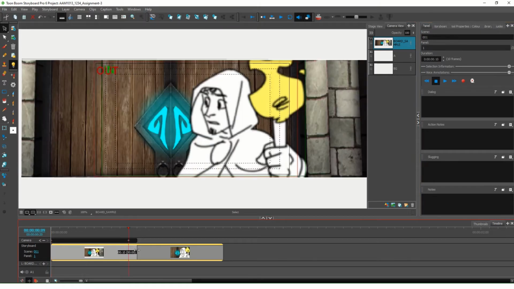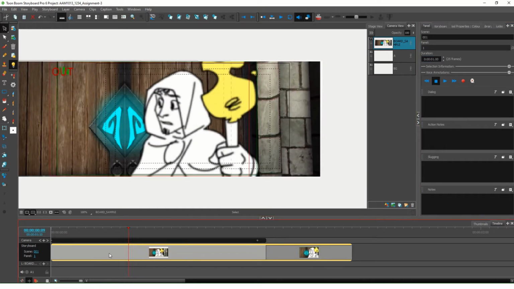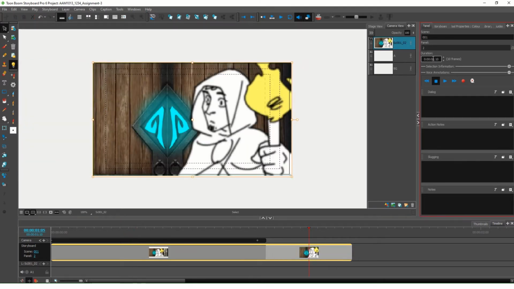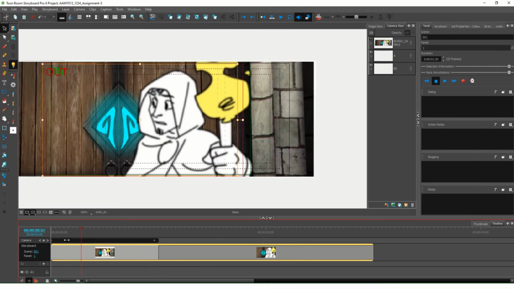So I want to extend it some more. Let's say I want it to run for 1 second for this panel alone, and then it extends it automatically. And this one I want it to be about 2 seconds. So if I zoom out, you can see that it has been extended a lot, right?